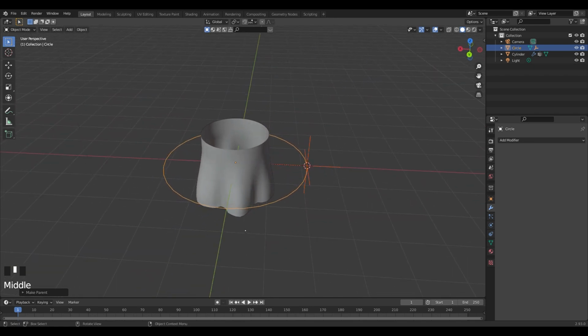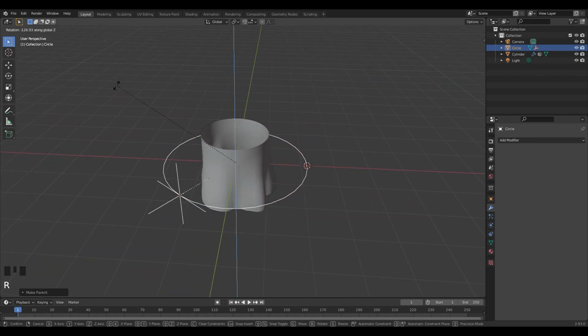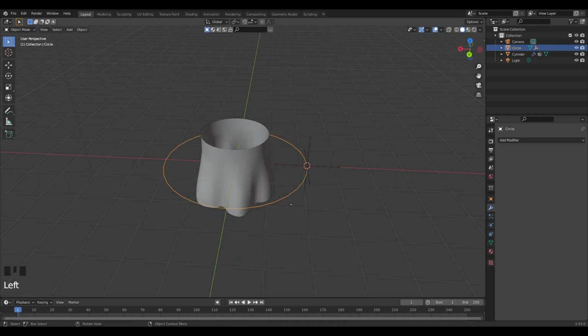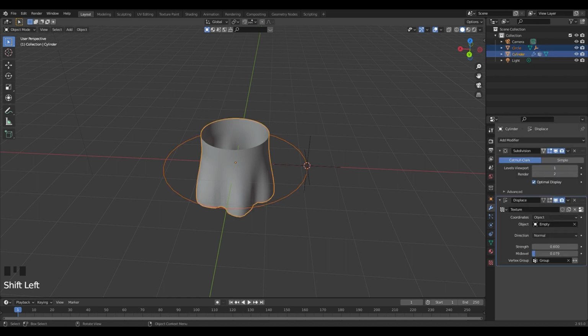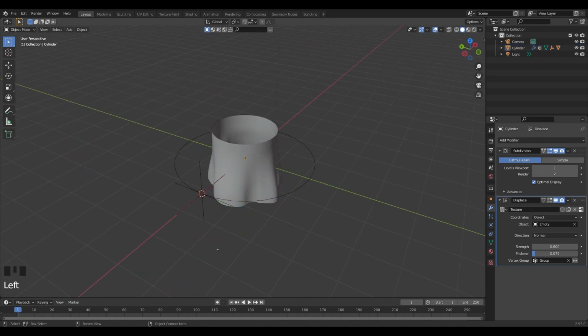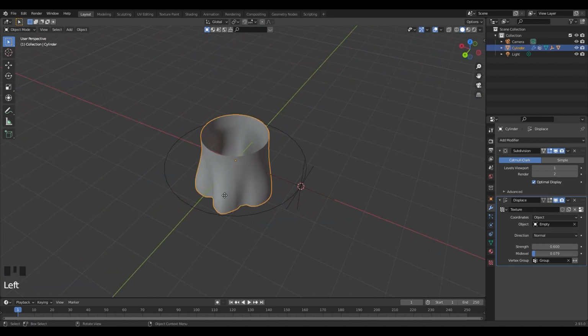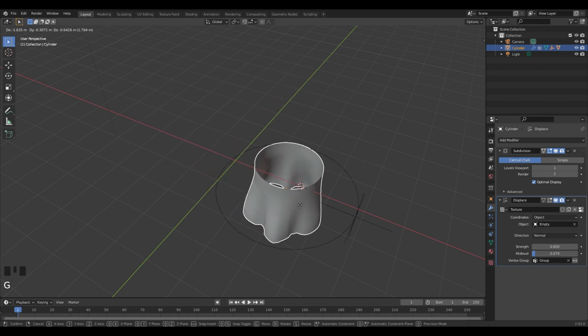Now if you rotate the circle along its z-axis, you can see the empty is moving along with it, giving it a uniform kind of motion. Now we are gonna do the same thing for the circle also. We are gonna parent it to this cylinder. So let's select the circle and then the cylinder and parent it to the cylinder by pressing Ctrl P. Now if we move the cylinder, the circle will move along with it, as well as the empty object.